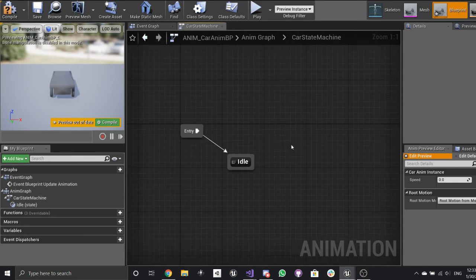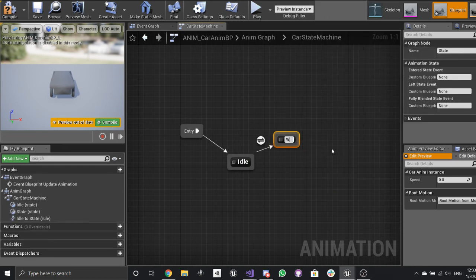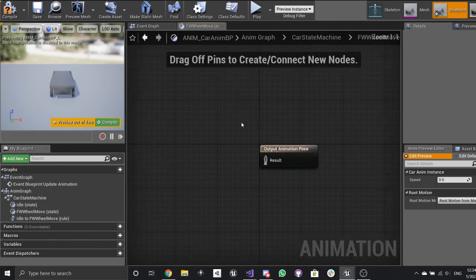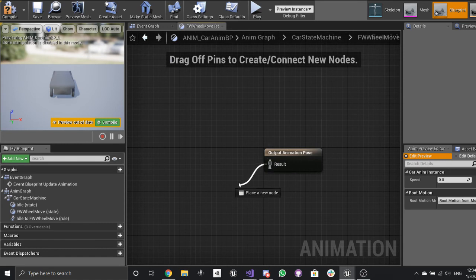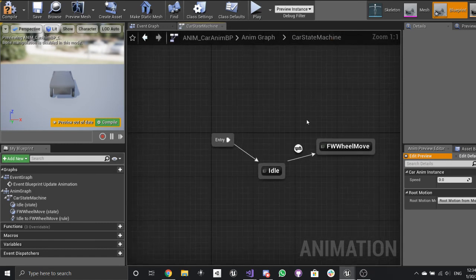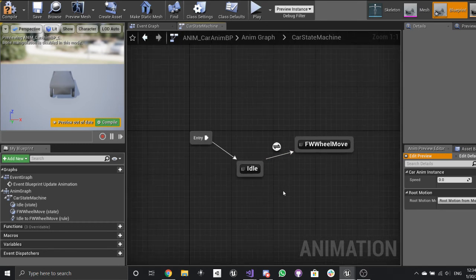What I want to show you is, say now you want to move the wheels, right? So let's create a new state. Let's call it forward wheel move, something like that. Doesn't matter. So again, you go here and you put in the animation. But now this is the tricky part. How would you go from idle to FW wheel move?